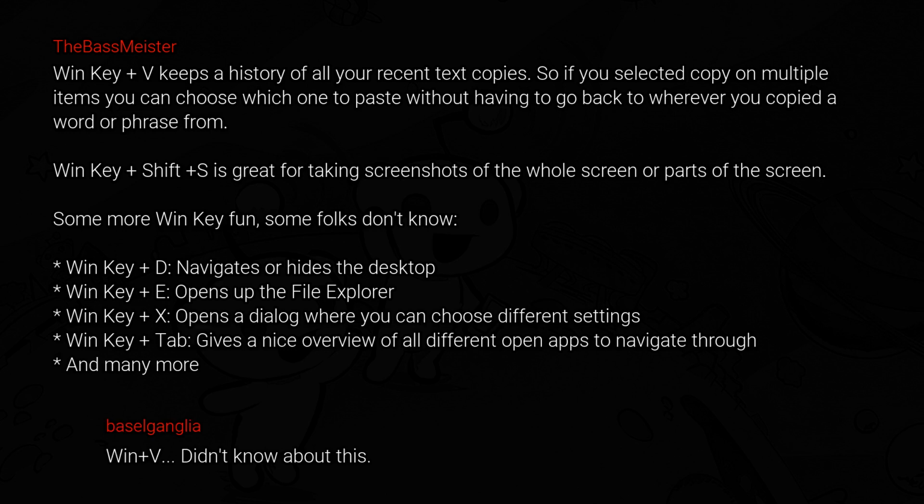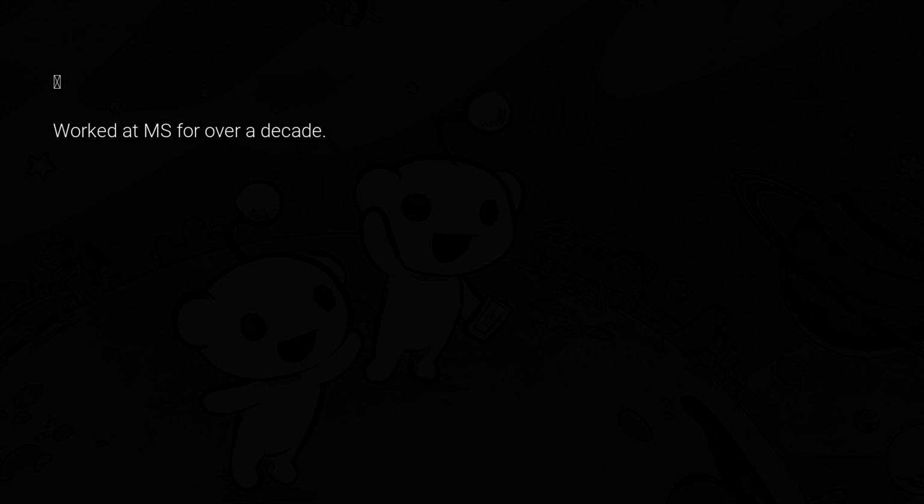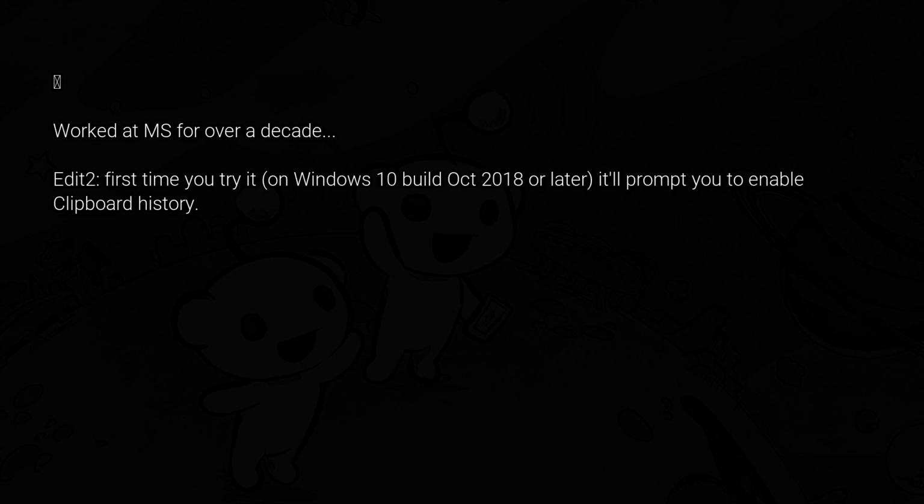Win V. Didn't know about this. Worked at Microsoft for over a decade. Edit: the first time you try it on Windows 10 build October 2018 or later, it'll prompt you to enable clipboard history.